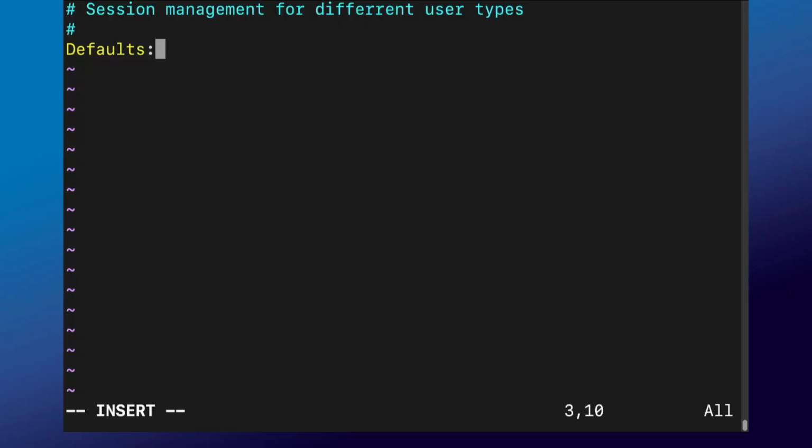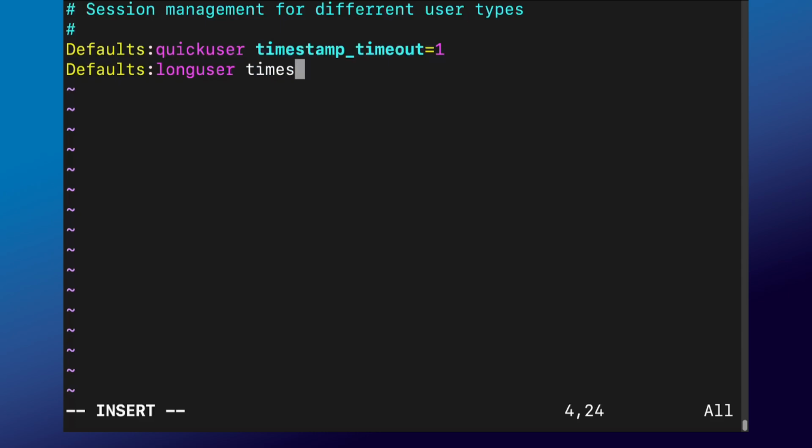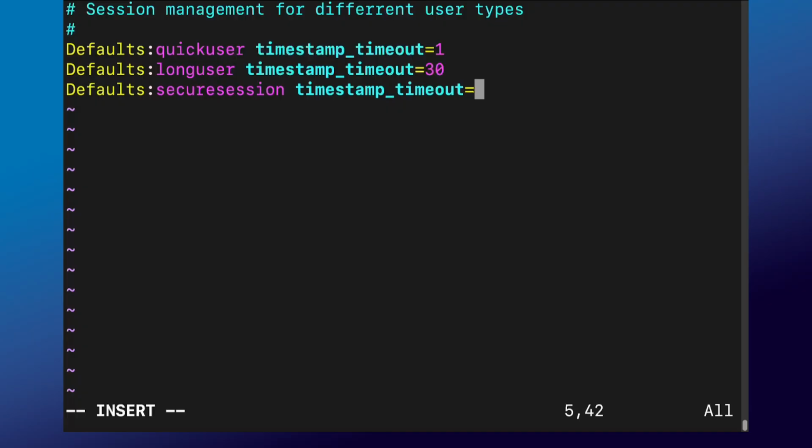Defaults for, let's say, quickuser, and we'll make timestamp_timeout equivalent to 1 minute. Then we'll add defaults for, let's say, longuser, and we'll make timestamp_timeout equivalent to 30 minutes, let's say. And we'll add one more defaults for securesession, timestamp_timeout equivalent to 0.